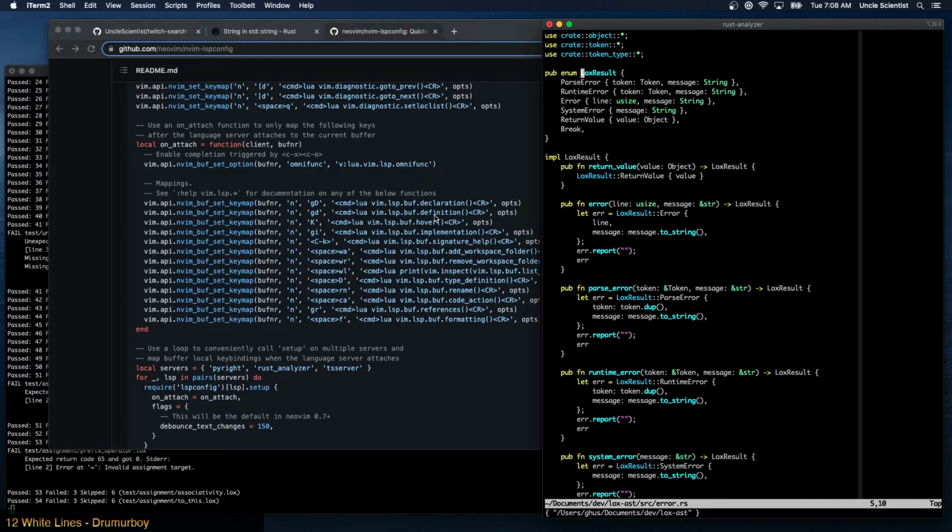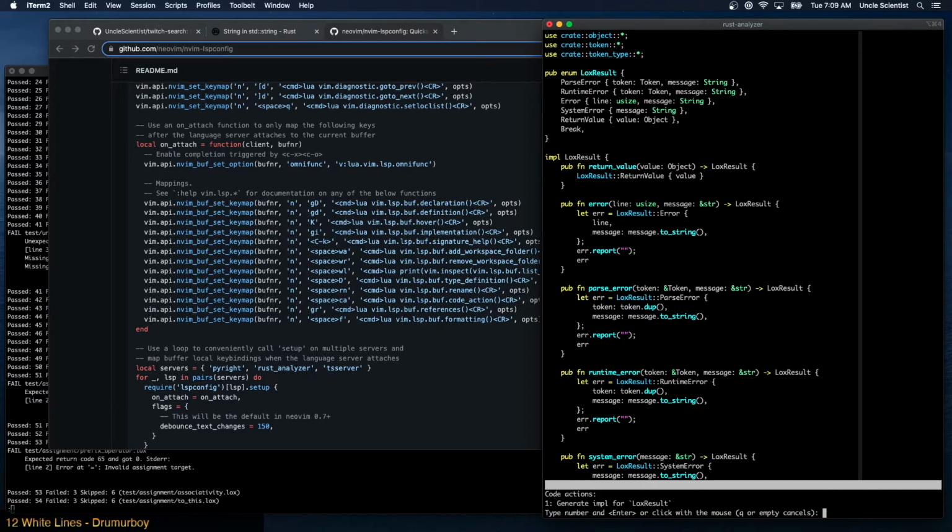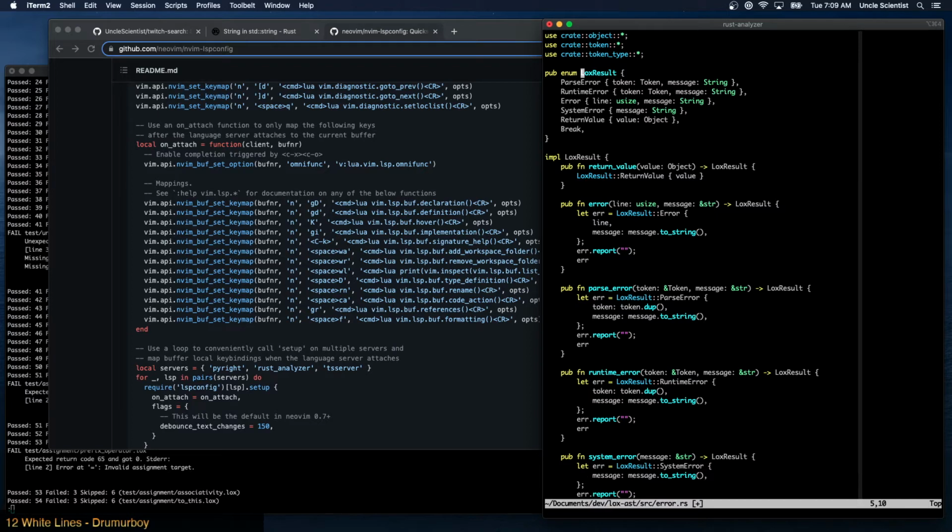RN is rename. Oh, I can rename it. I see. Let's leave it alone. I wonder if it would rename it through the entire workspace. That would be interesting. What else do we have? CA for code action. Code action: generate impl for LoxResult. Type number and enter, or click with mouse, Q or empty cancels. All right. Interesting.